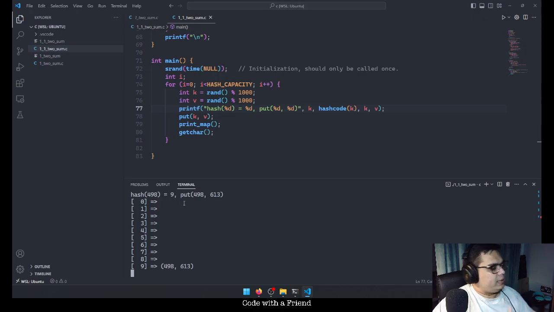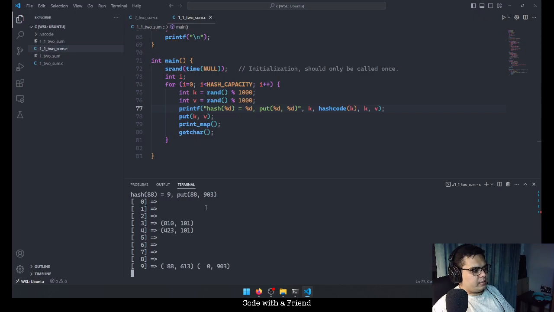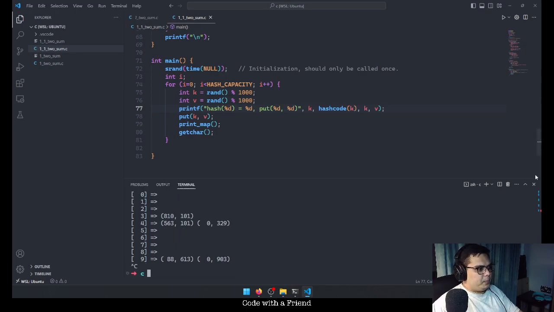So hash of 498 is 9, that is fine. Hash of 423 is 4. Hash of 810 is 3. Hash of 88 is 9. And what happens if we put the same number twice?